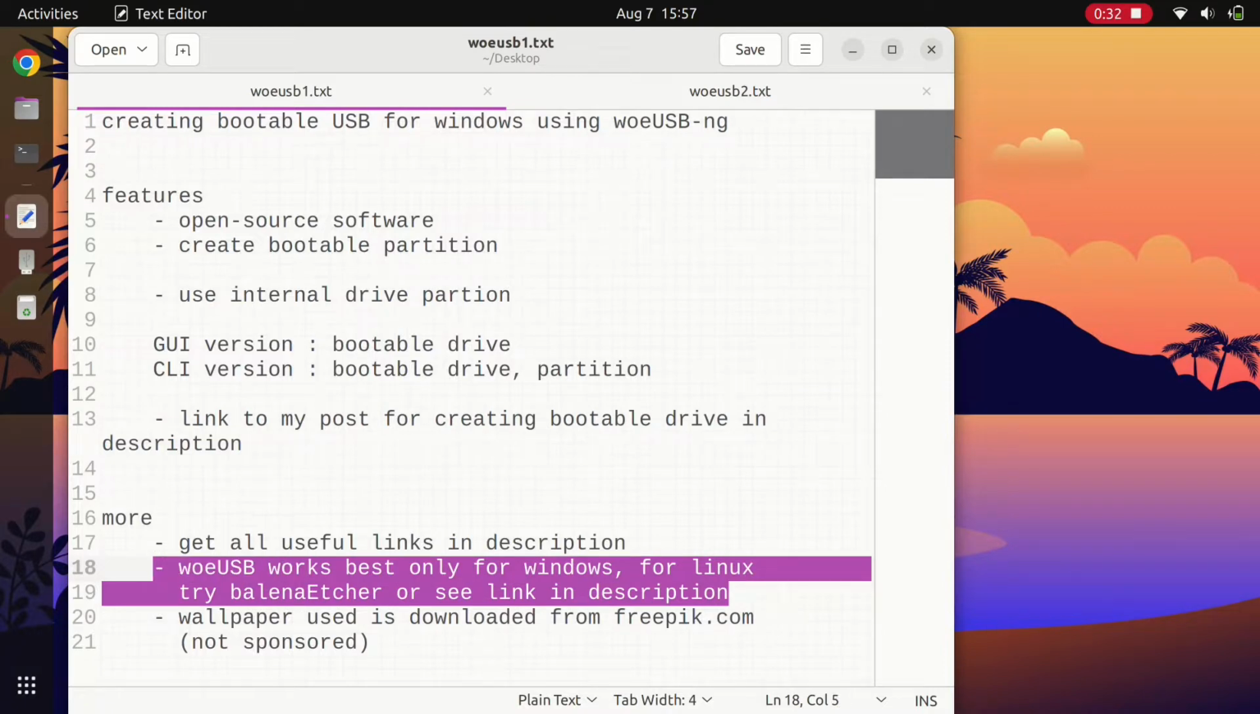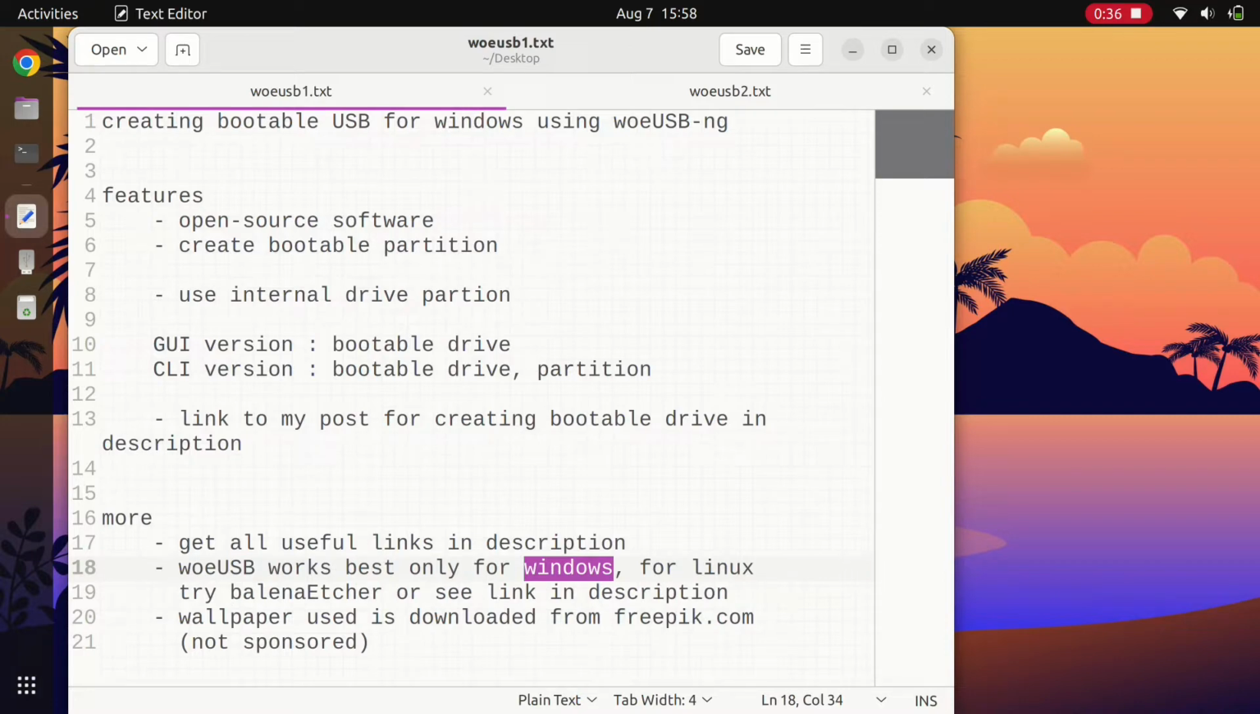And make sure that this method only works to create a bootable drive for Windows. To create a bootable drive for Linux, try Balena Etcher, or that's in my post.